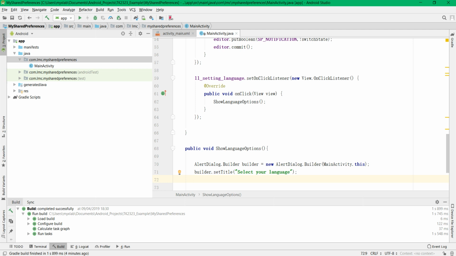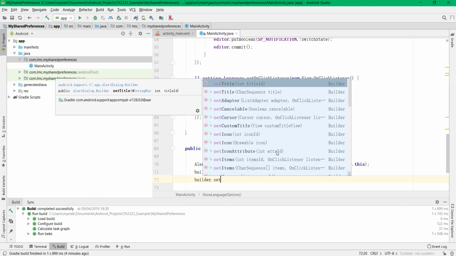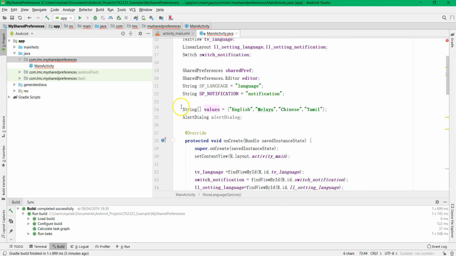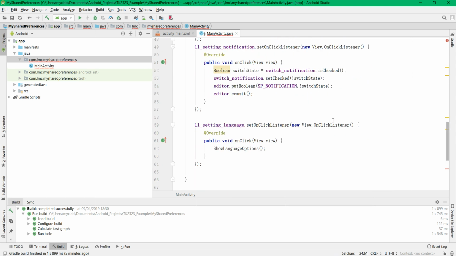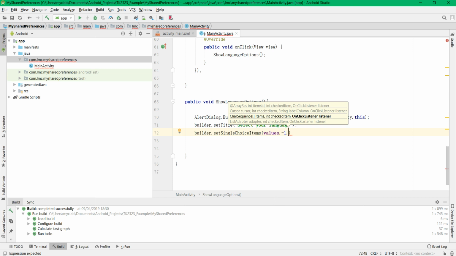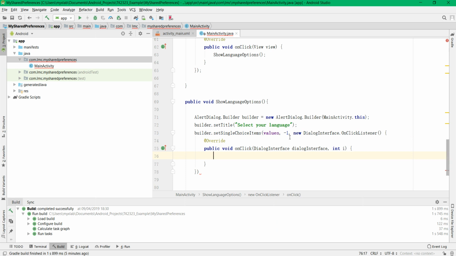In order to show the radio buttons, this is the function we're going to use, which is called setSingleChoiceItems. What kind of thing do you want to show? We're going to pass in the value for the first parameter, which is the options for all the languages you have. The second is the language that you have selected. I'm going to put it at negative 1 for the time being. Later I'll show you what that actually is. And then the third one is the DialogInterface.OnClickListener. So new DialogInterface.OnClickListener. Let's close this first with the semicolon.